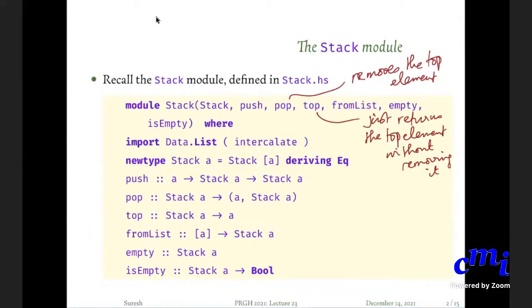Newtype, recall, is like data, except that you have a single data constructor and a single argument for that. In that case you use newtype. Here we just represent a stack as a list, except we put a tag around it. We put a box around it. The box is named Stack. But of course when you are using newtype, at runtime you don't even put the box. That's fine. So push is a function that takes an element of type a and pushes it onto the stack, which stores elements of type a and returns a new stack.